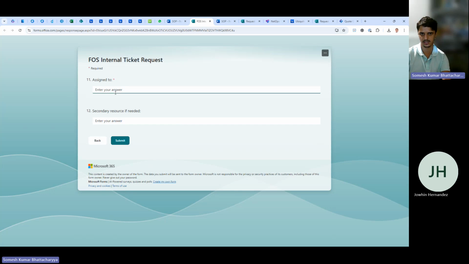Hit next. Assign to, it should be your name, the backend technician's name, and secondary resources if needed. Normally it is not needed, but in case you need somebody, you can add a secondary resource, and then hit submit. This is going to shoot an email to the service desk, and they are going to create a ticket. It's first come first serve, so they will receive tickets from multiple sources, and once it's your turn for this ticket to be created, they create the ticket, push it into your queue, and they should send you an email.